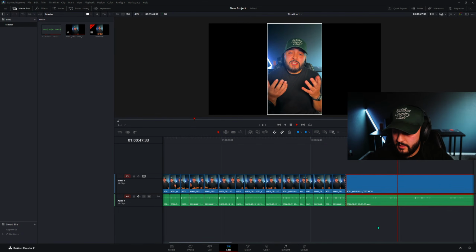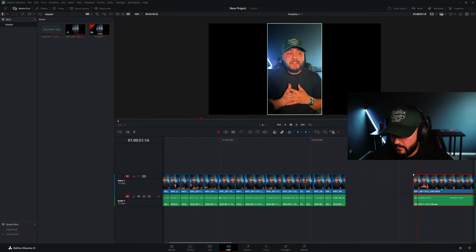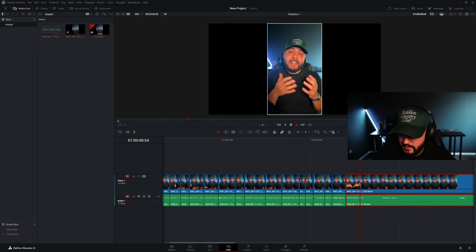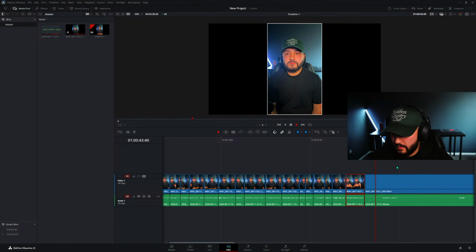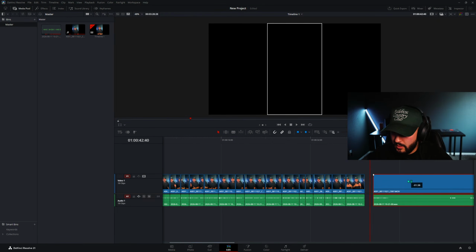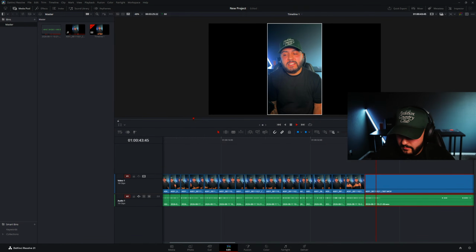Me personally, I use it as a boom arm. Me personally, I've switched from the boom arm to a desk stand. It's just been a little bit more convenient with my desk setup layout.